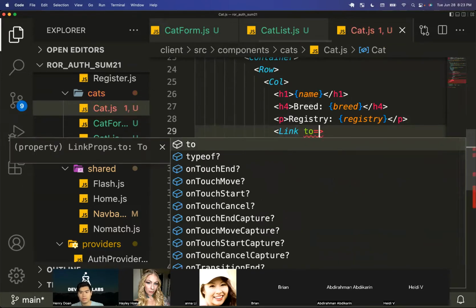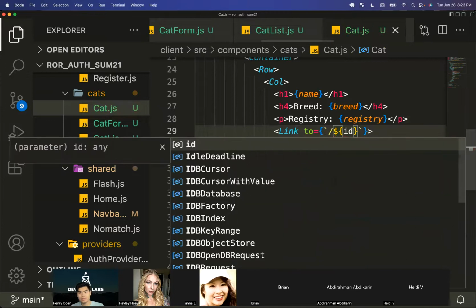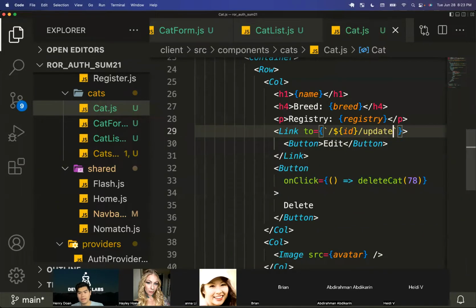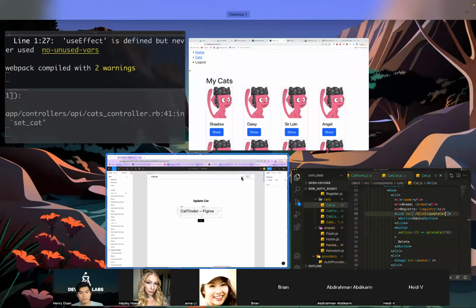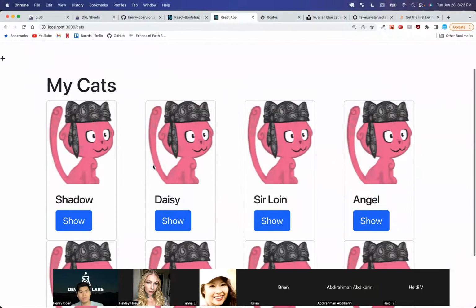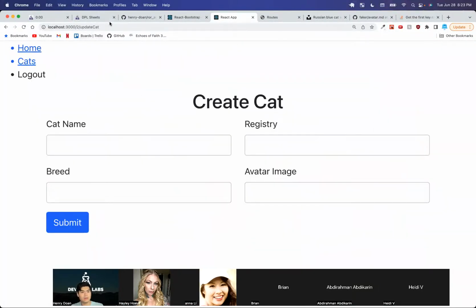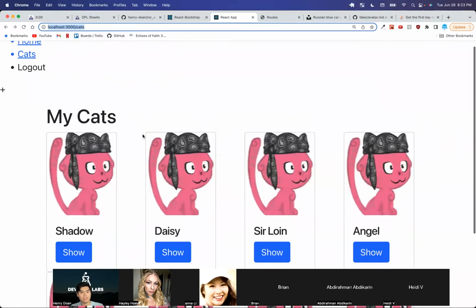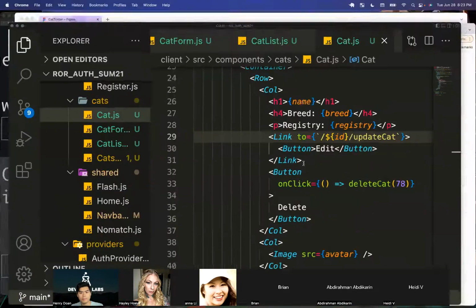So then this will go to the ID of the individual cat, and then /update cat. So that will lead us into the right page. But we also need to pass in some information so it knows that we are doing an update. So that takes us to here, and it passed in the ID and the URL as well as changing to the right page here. So yeah, it looks like it is working.